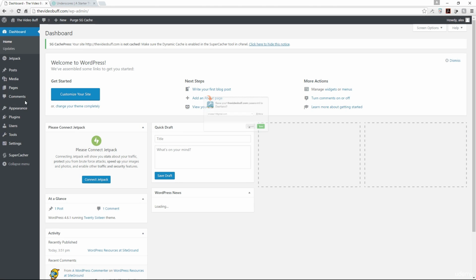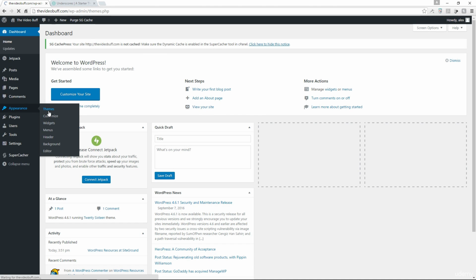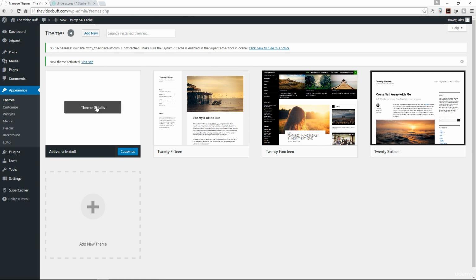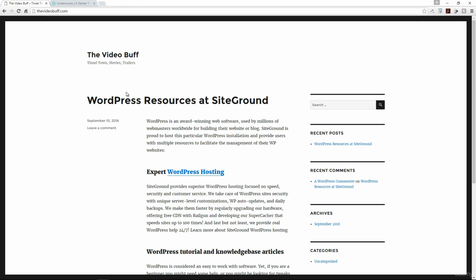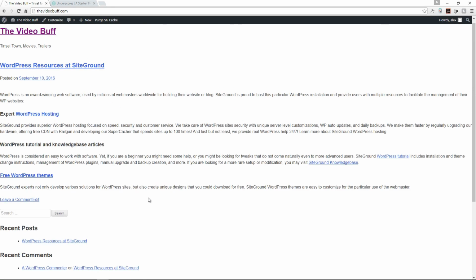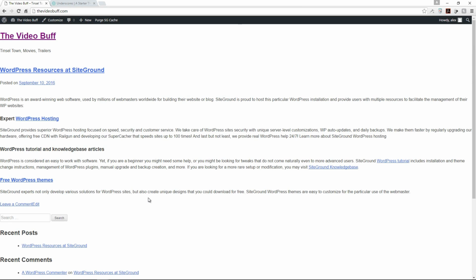All right, so I'm going to come down to Appearance, of course, Themes. And over here, you can now see we have our theme called Video Buff, and I'm going to click on Activate. So now we have our starter theme all activated. Let me refresh this page. And now you can see we have a rather ugly looking website with no formatting of any sort, nothing at all. But that's exactly how I want this to be. Okay, we're going to build our website from the very ground up.